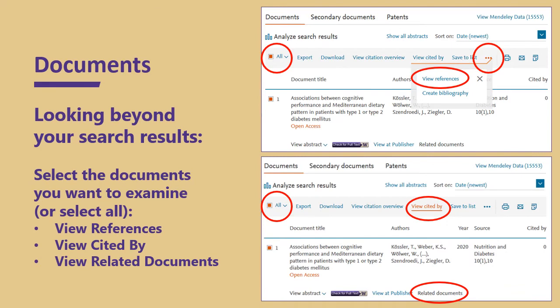You can also look beyond the search results on your page. You can view the references of the documents that you select. You can view where those documents have been cited, and you can also view related documents.